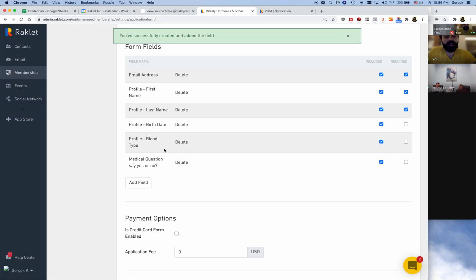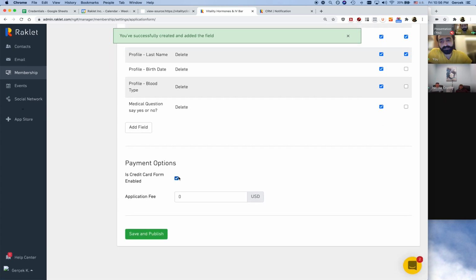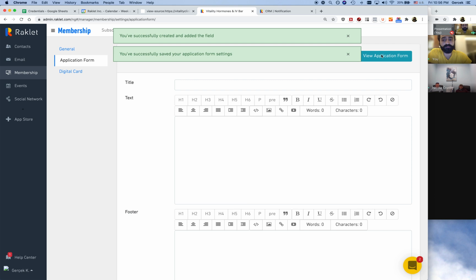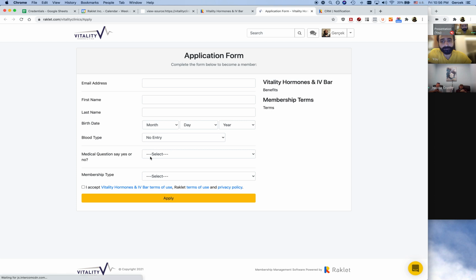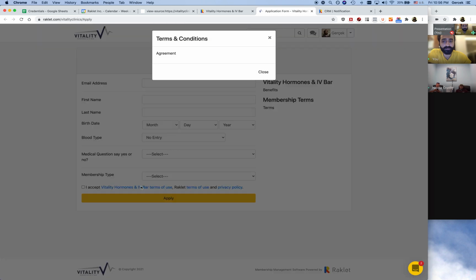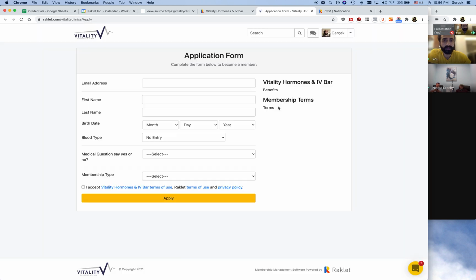So if I add this question here, I can also enable the application form, the credit card form. And if I say save, we can go ahead and check out this form here. Now you can see your question here, right, with the label. You can have all these system fields. There's the membership tab, and your terms of use is also listed here, right? So they have to accept this. And there's a summary of benefits and terms on the right-hand side. So the application form itself is really flexible.